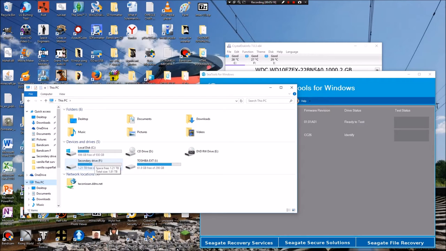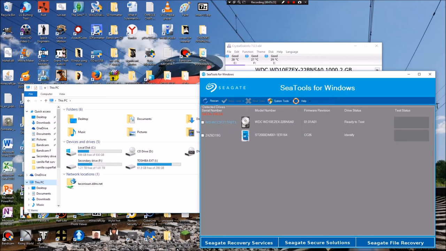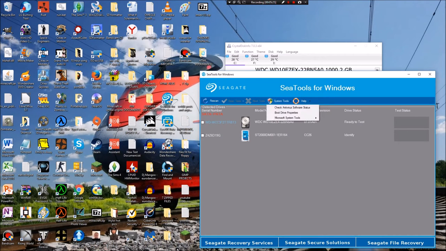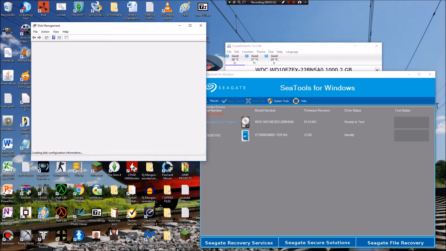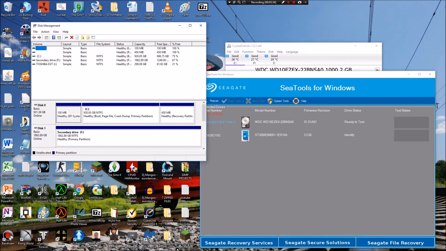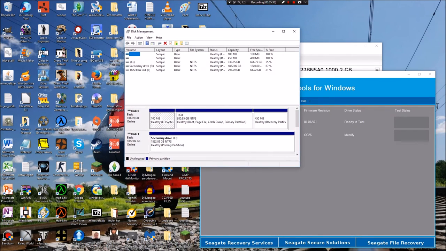And the reason for that is because it doesn't come up because you have not yet allocated the space for the hard drive. And to do that, I just go into System Tools right here, Microsoft System Tools, and Disk Management. As soon as Disk Management opens up, it's going to take a while to load depending on how fast your processor is. And then we can see all the hard drives here.